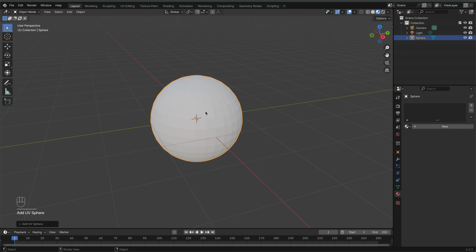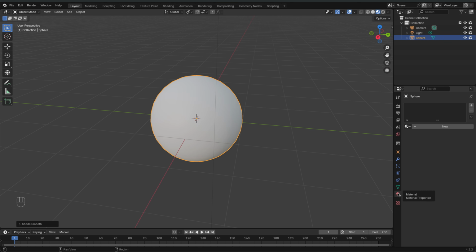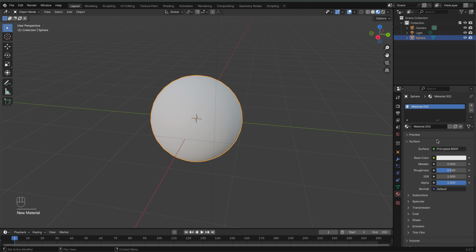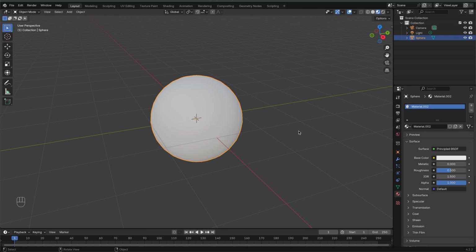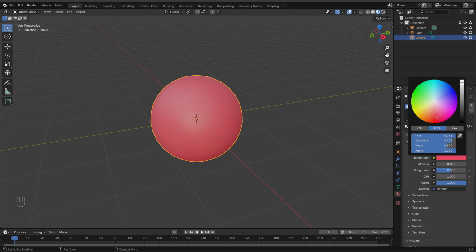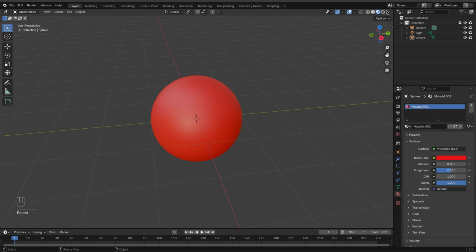Set the shading to Smooth. To add some color, go to the Material tab and click New. This is sufficient for our first lesson. You can change the sphere's color in the base color property. If you don't see the new material color, change the viewport shading to Material Preview mode or Render Preview mode. We won't render with Blender engine, so the first option should be enough.